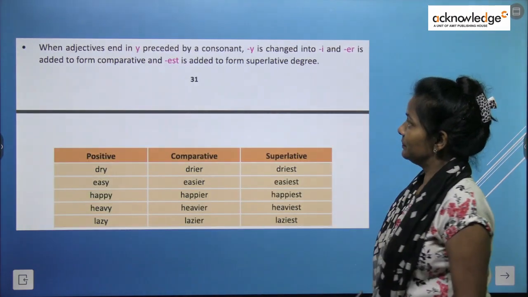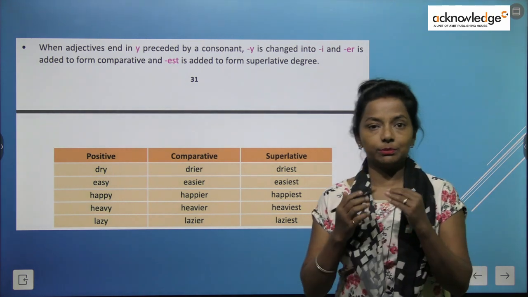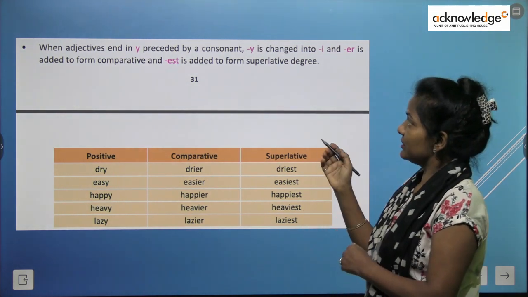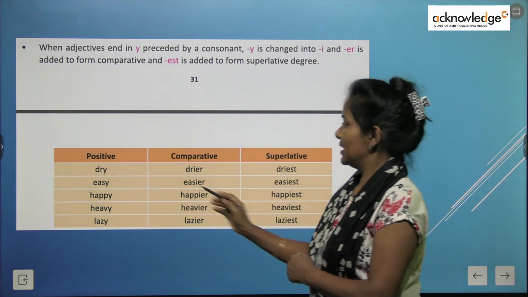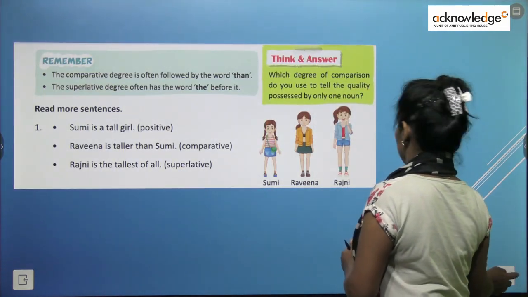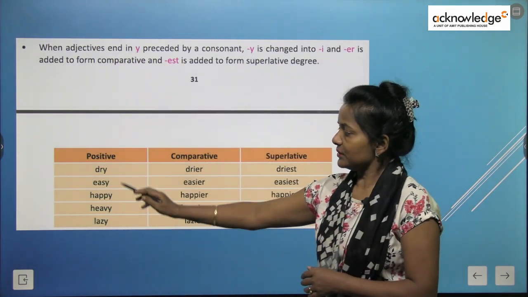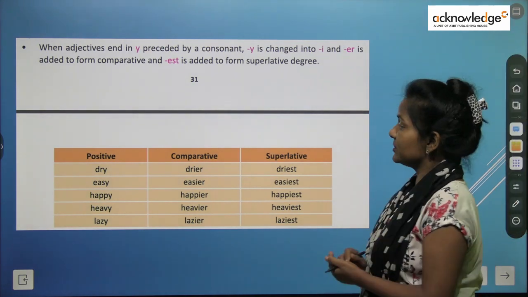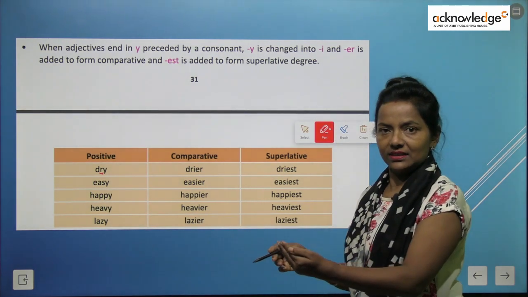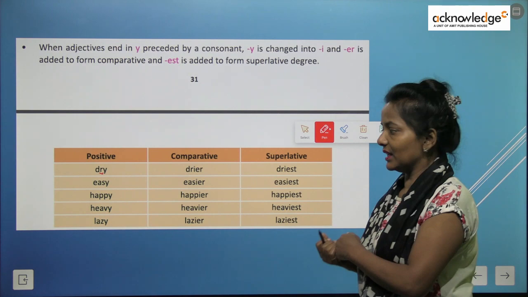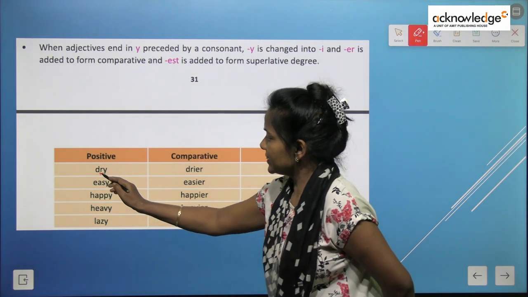Now next one more rule is there. When adjectives end in y, अब जब जो adjectives y से end होते हैं, preceded by a consonant. Preceded by a consonant means, wait children, just let me bring this again. The adjectives which end with y, preceded means उससे पहले, proceed करना means पहले वाला, succeeded means successor is उसके बाद वाला, preceded means उससे पहले वाला जो अल्फाबेट है वो consonant होना चाहिए.